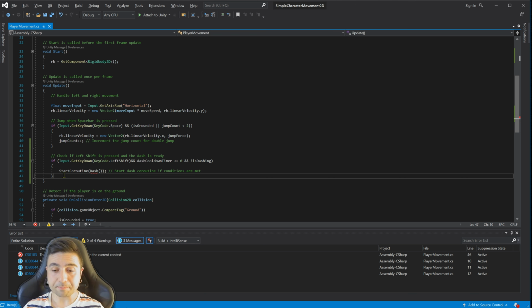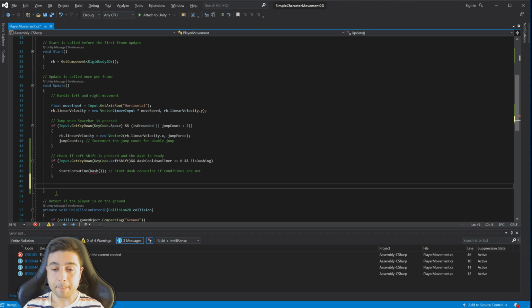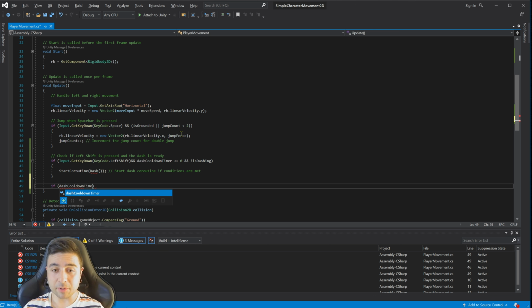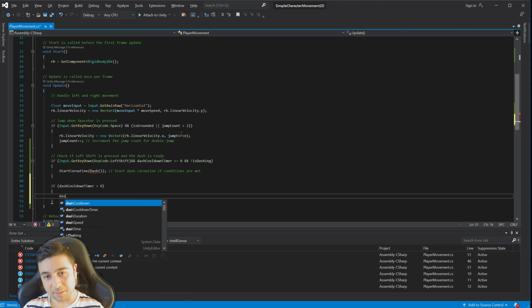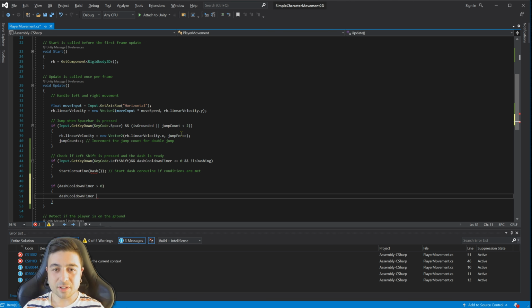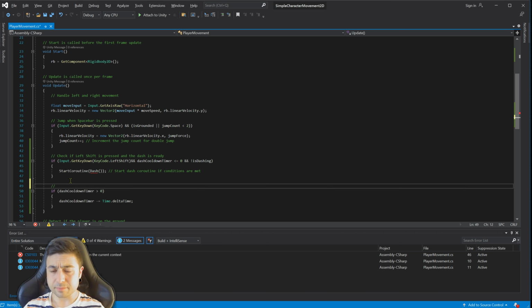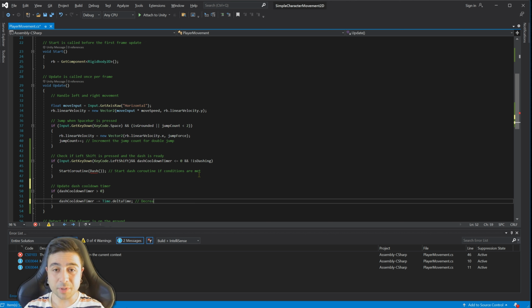Then right below this, we'll need to add one more thing, and that's going to be: if dashCooldownTimer is bigger than 0, then dashCooldownTimer minus equals Time.deltaTime. This is here to update the dash cooldown timer, and the minus equals Time.deltaTime is there to decrease the cooldown timer over time. That's it. Great.